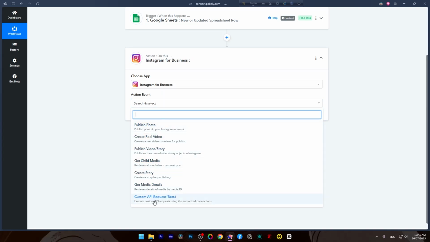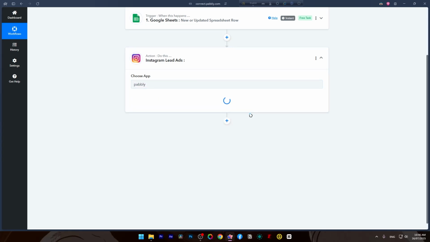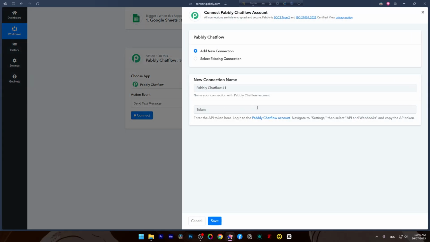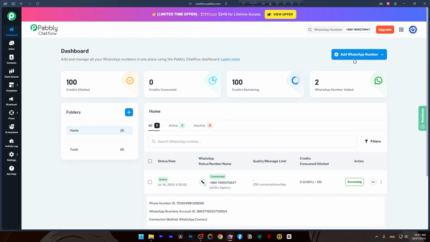As you can see, it has a lot of options: publish a photo, create a video, publish video story, live, child media, press story, media, and the CI request beta. So right from here, simply click Pabbly Connect. Simply click on the Pabbly Chat and add this, send a text message. After that, you have to connect your Pabbly Chatflow. So it will be asking you for an API token.